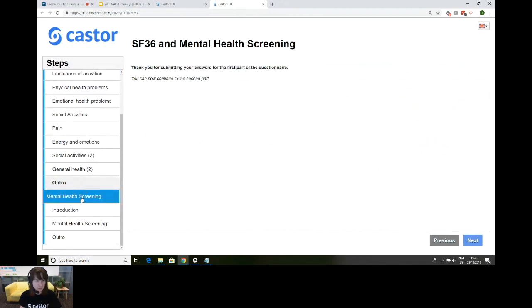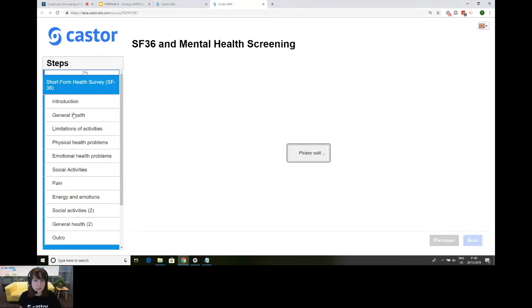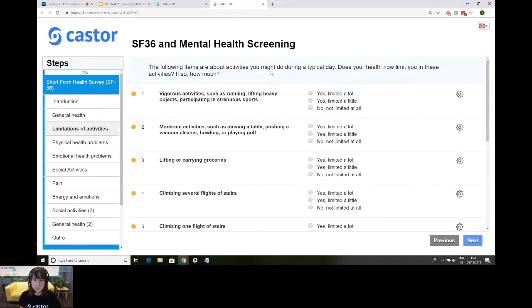And further, this is the second survey. So you can add several surveys in one survey package. And it works the same. If I fill in the question, the progress will be calculated. This is how the navigation works between different steps.